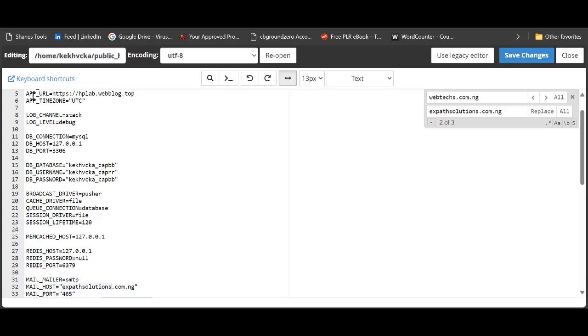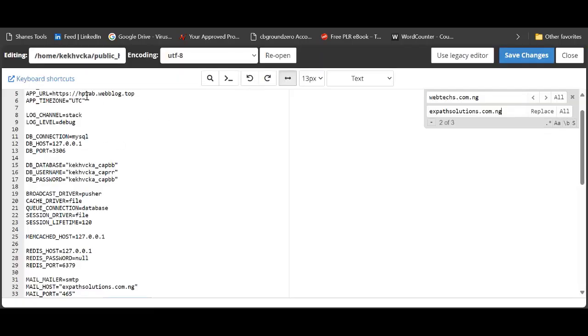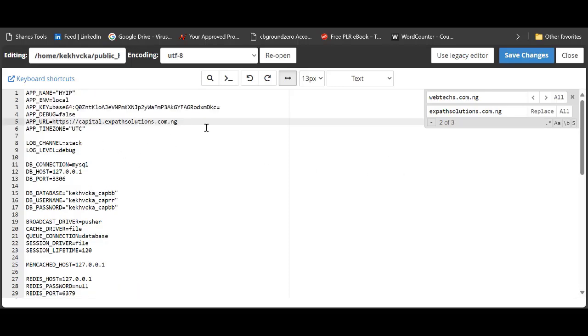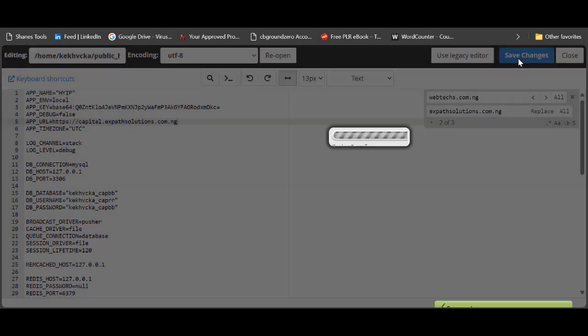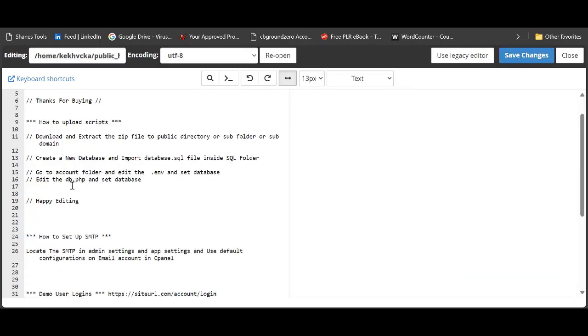Then you can also put your URL here. In my own case, it is called capital. This is it. I'll just copy that. Then I'll come over to this part here. Just remove this and paste. So you can see that. Then just save changes. Good. That is done. The next one we're going to be editing is db.php.